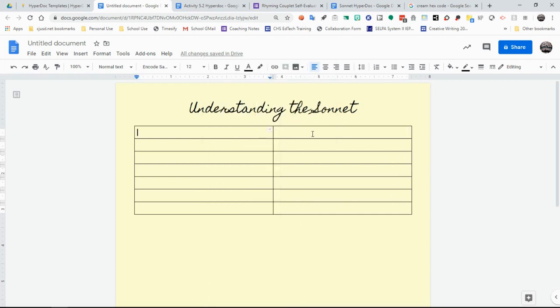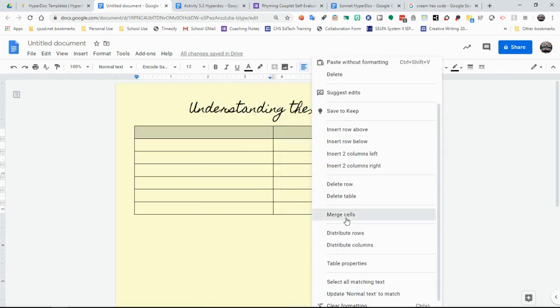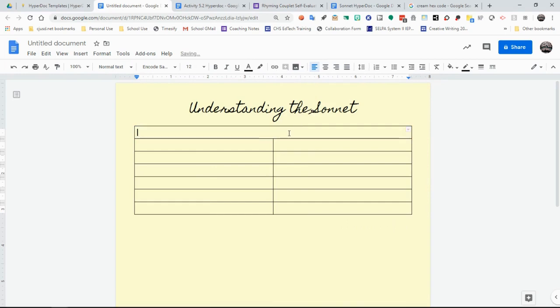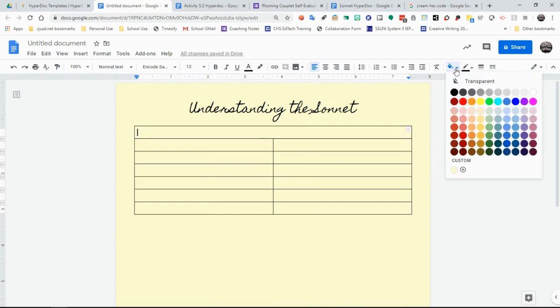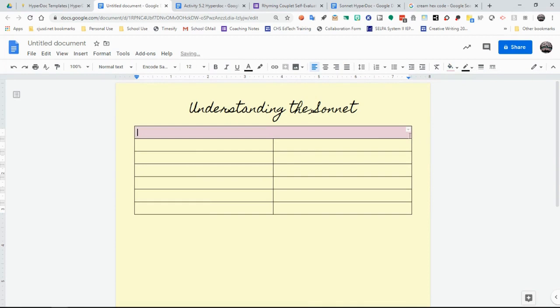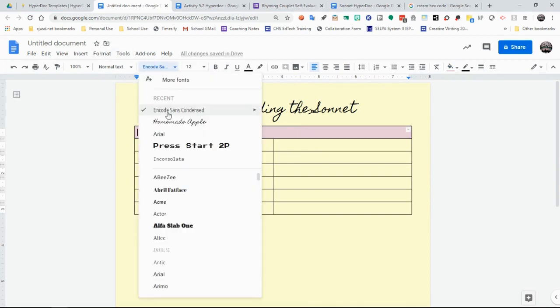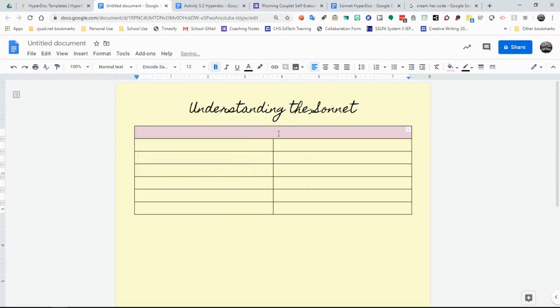So for this, I'm going to merge these top 2 cells, which will be my title. I definitely want to have it as a different color to contrast with the page, so I'm going to select this rose color for it. Then I'm going to change the font for this to Encode Sans, but I'm going to use bold, and I'm going to center justify it. I'm going to call this section Explore Part 1.